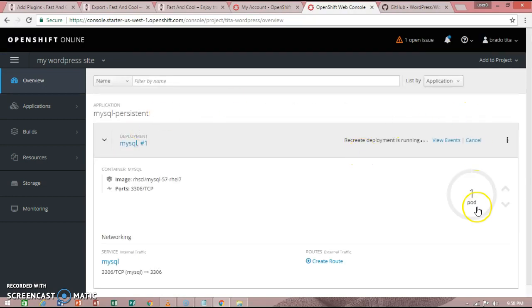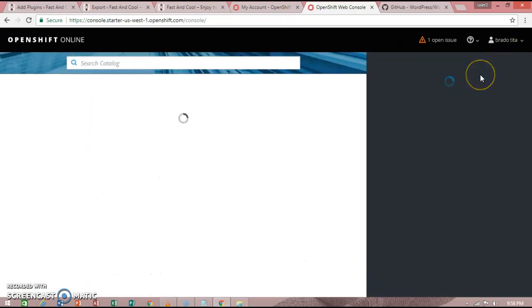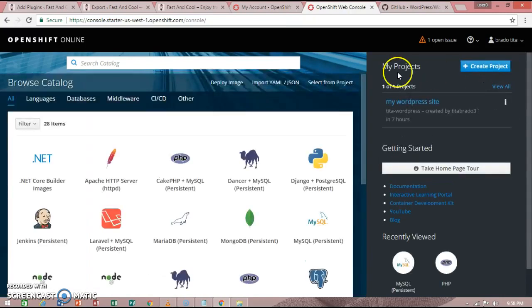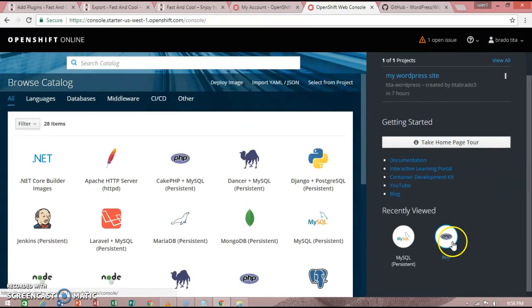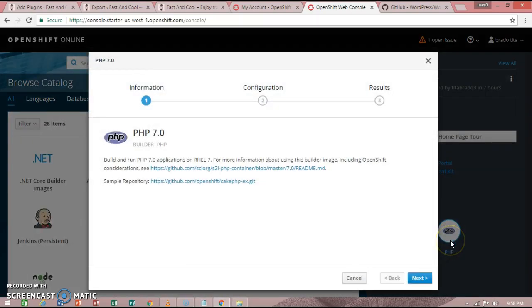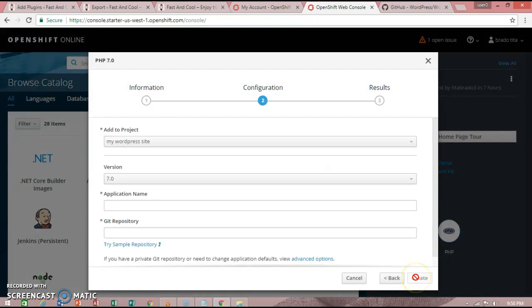Once we're here, we're going to see our first pod. This is the MySQL pod that we first created. And now I have to link this MySQL to PHP. Click on add to project, then browse catalog. Once under the catalog, you search for PHP and this is here. I click on PHP, click on next. Here I have to put down my application name, which is WordPress.